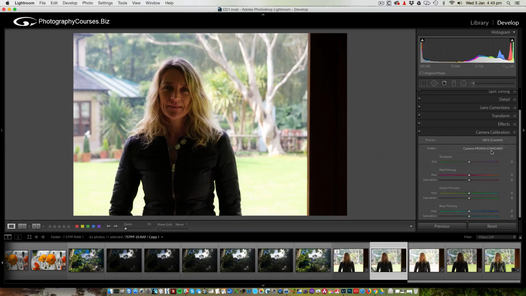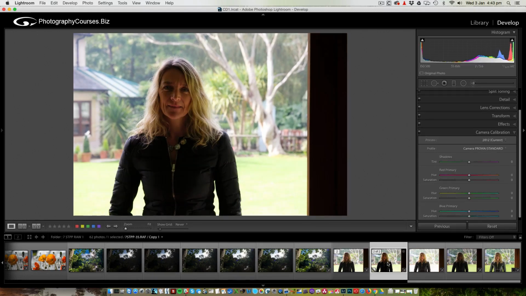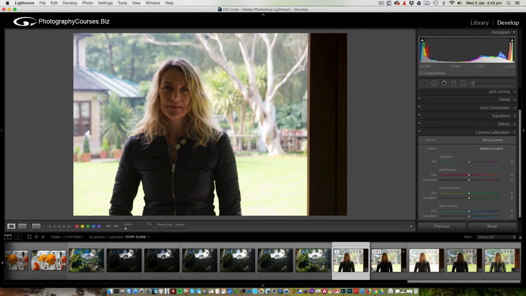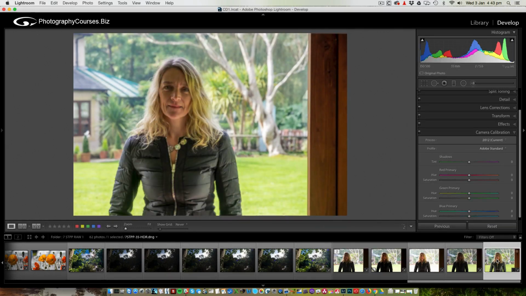So let's click on that one. Right, did you see it change? If we just look between the two, there's the untouched RAW file, and this is what the camera would have done to it, and it doesn't look great, does it? It's not what we want. It's nowhere near what our eyes were seeing, which was much closer to that.